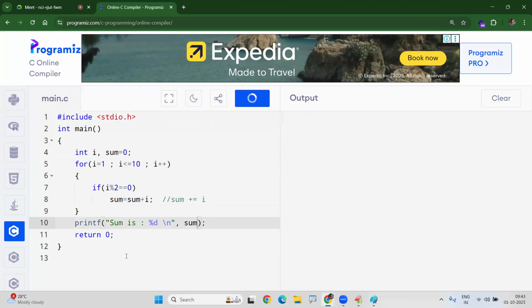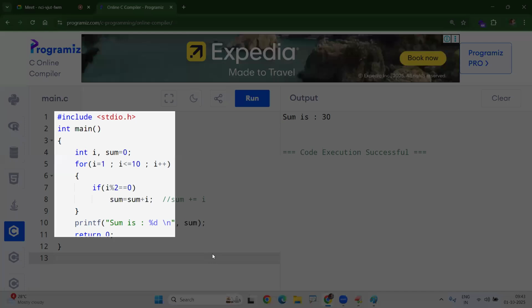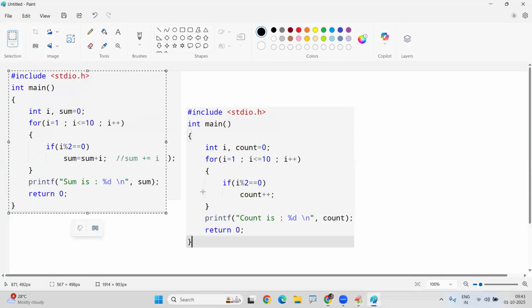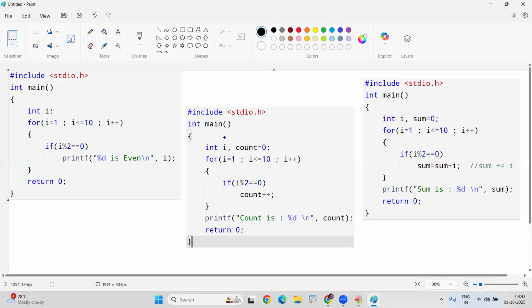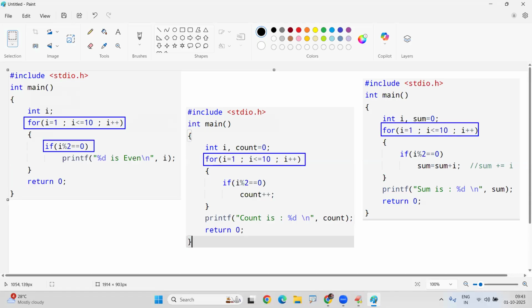See, the program logic is almost the same. Nothing but the loop is the same. The next one, the condition, is also the same. Here, the loop everywhere is the same. I'm not changing the loop. The condition is also the same everywhere. I'm not changing the condition.